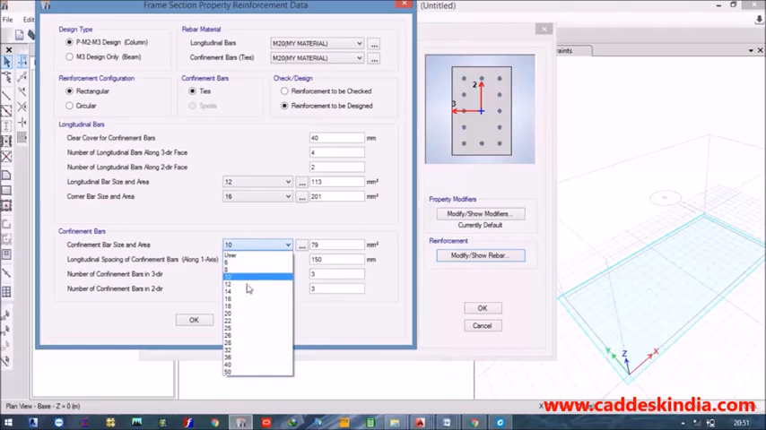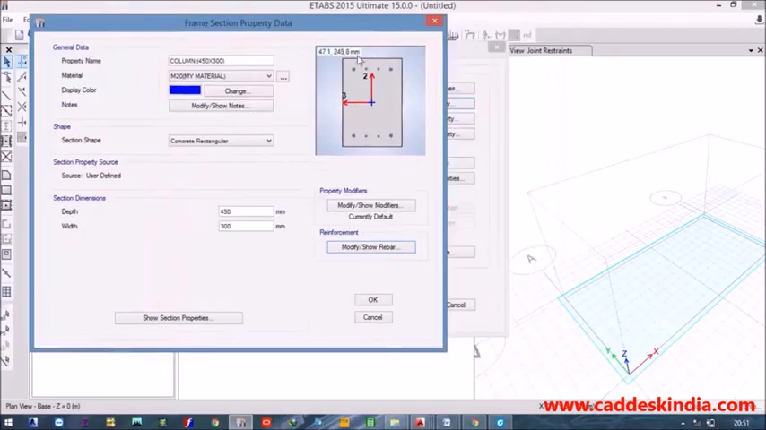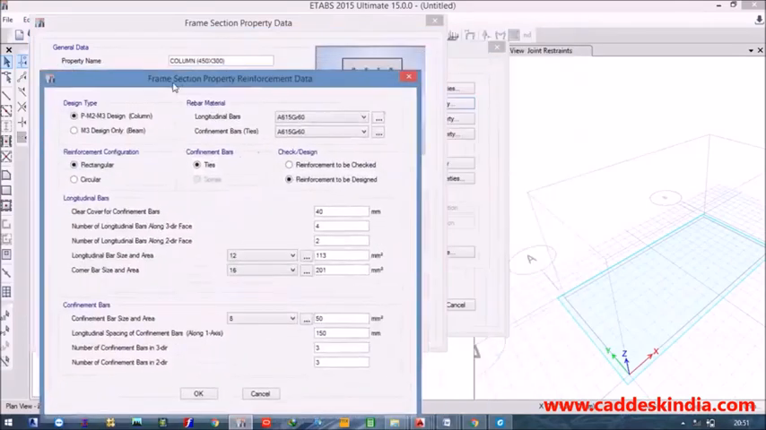Same, you can set the parameters for the ties. Suppose this is my dia, that is the 12, 8 and 10. So suppose I am selecting here, normally we are using the 8 mm and this is my area, and you can set the spacings and proportionally the number of bars. Click on OK. So when you click here, you can see I set the 4 number of bars parallel to the 3 and 2 number of bars parallel to the 2. So you can modify any other time.